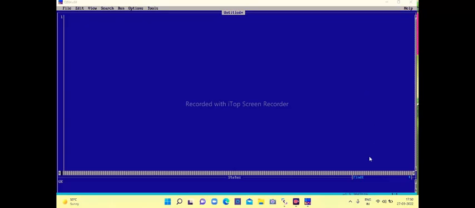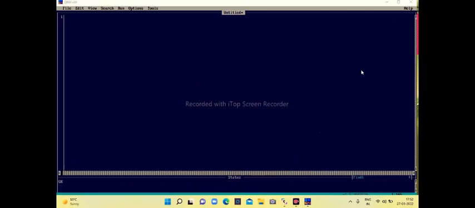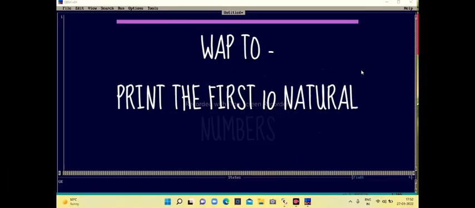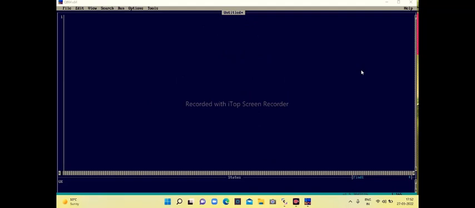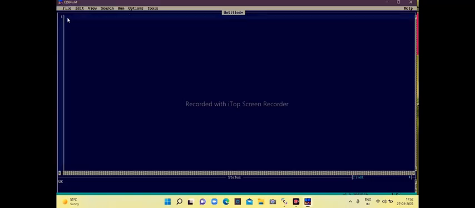So let's begin. The very first program of this session is: write a program to print the first 10 natural numbers using for next loop. So the program is, first we'll write CLS, then for n equals 1 to 10, print n, next n and end. This is a very easy, basic program.